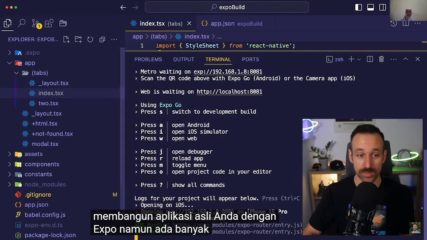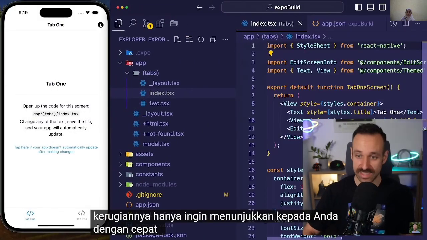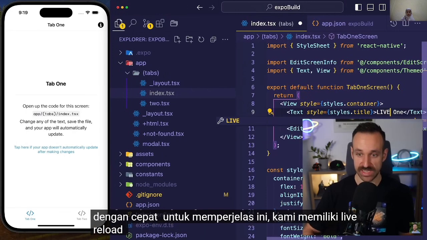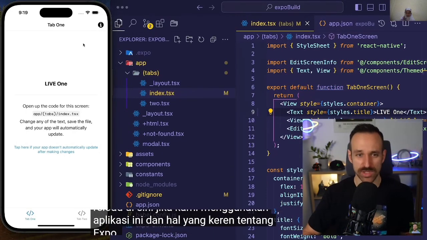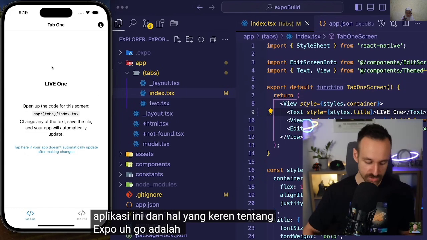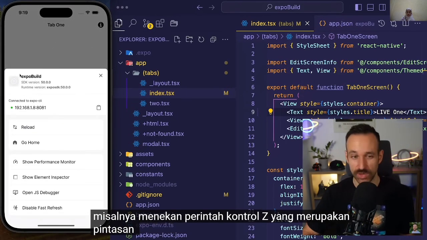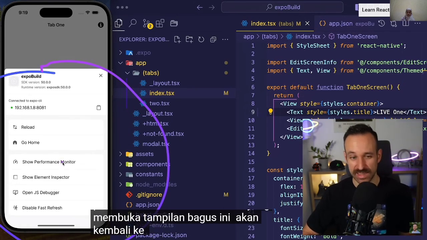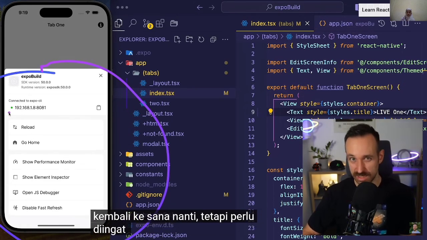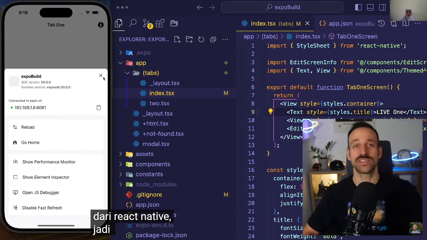However, there are considerable downsides to this. Just want to show you quickly to clarify this. We do have live reload in here if we're using this application. And the cool thing about Expo Go is that we can now also, for example, press Control-Command-Z as a different shortcut for Android, which opens up this nice view. We're going to come back to that later, but just keep in mind, this is not the default debugging view of React Native. So how does all of this work?